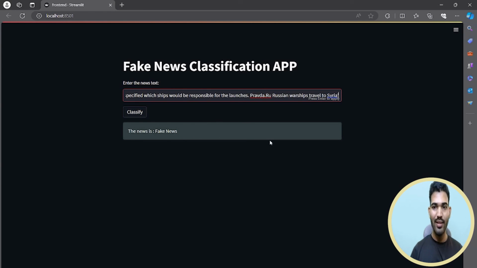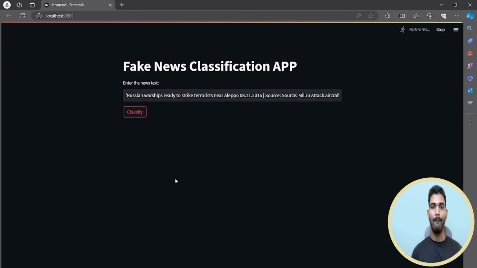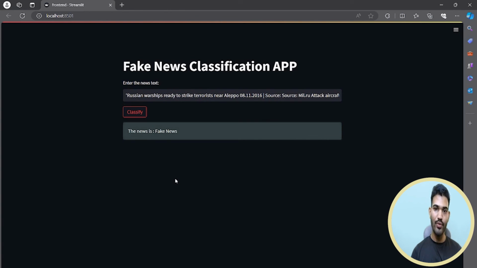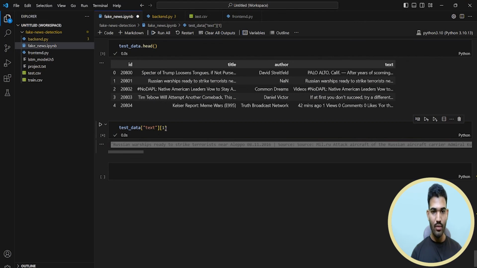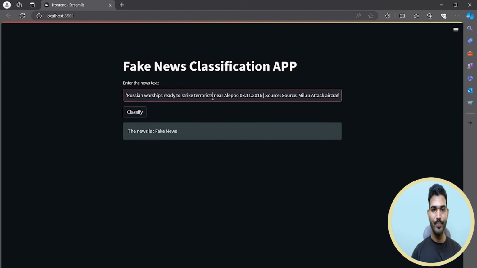Okay, this is the news. Let's see what it will say this time. It says fake news. It's also fake news. Okay, let's take another news, say the 15th. Let's run this. Let's copy it and paste it here. First of all, let's remove this and paste the other news, and let's classify it. It also says it's fake news.